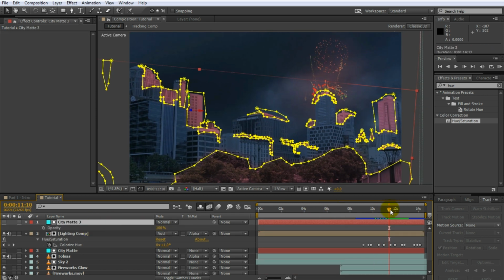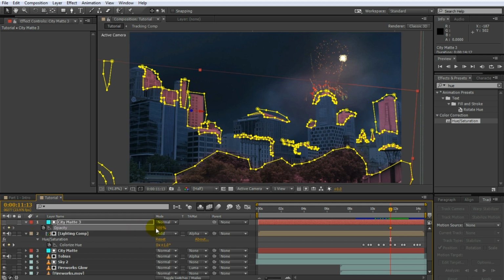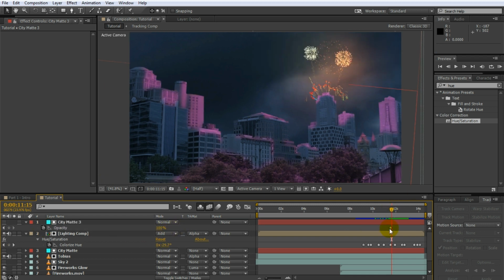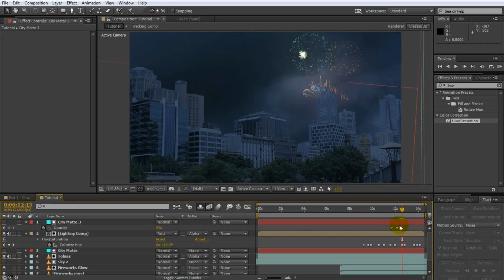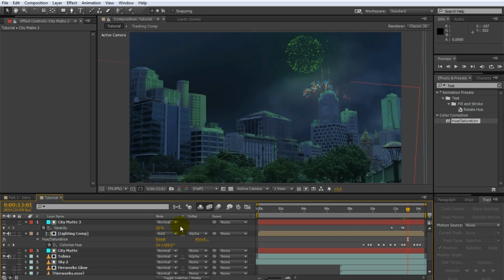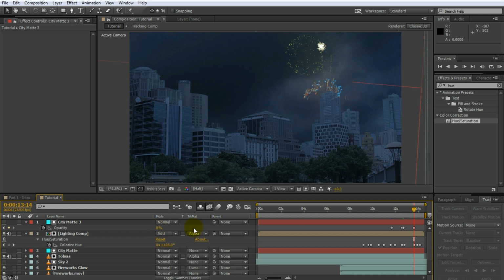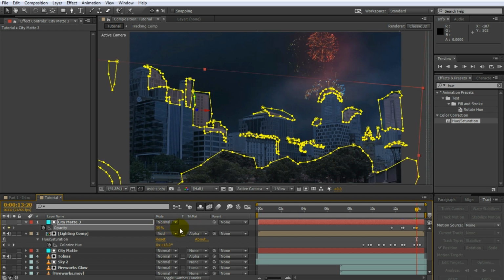For this, animate the opacity property of the matte layer for the lighting comp. This is entirely up to your taste. Personally, I like to fade the layer in to around 50% just as a new firework explodes and then have it slowly fade back down to around 5 to 10%.